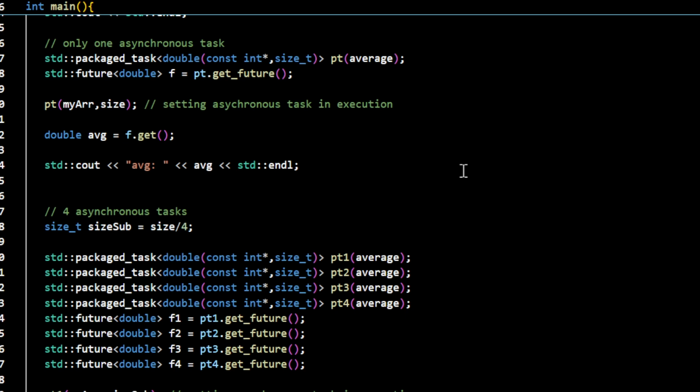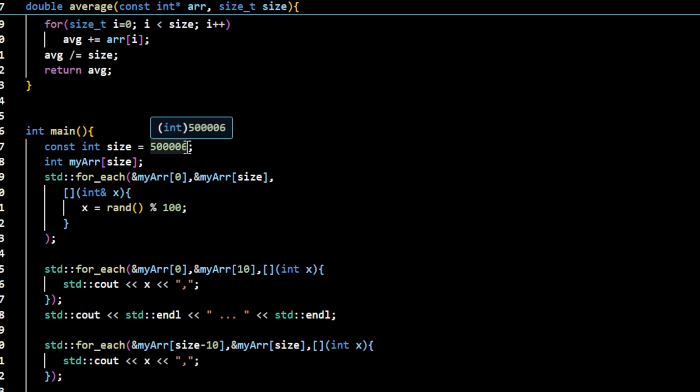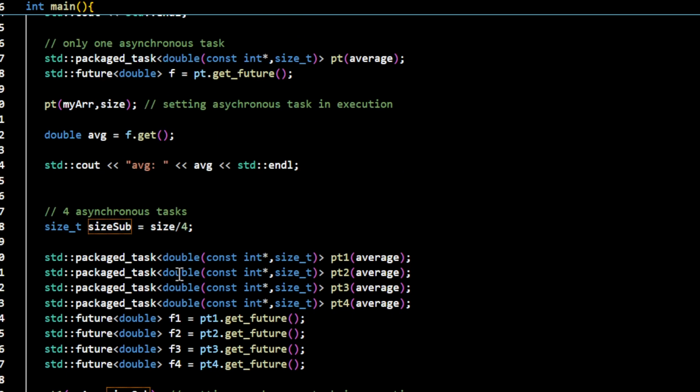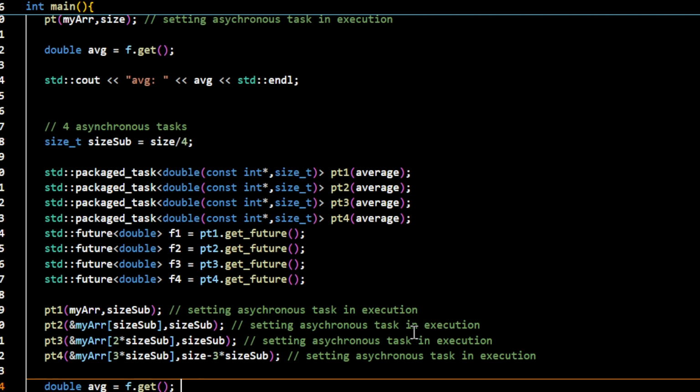In this case, 3 times size sub, and it will work with not size sub, because if we use size sub it will leave some of the elements away, particularly in this case at least 2 or 3 elements will be left away from the computation. So you need to include all the elements, so all the remaining elements should be included, and the way of doing this is just subtract the 3 times size sub from the size. This is the size you want to pass.